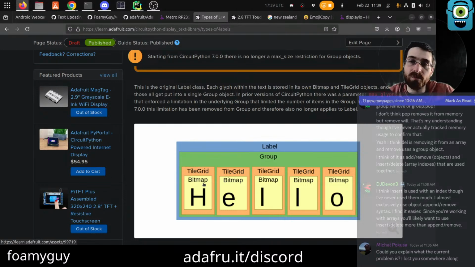That idea I didn't like because it's tied to the index. So the next plan was a dictionary. Make a dictionary where the key is the character and the value is a list of tile grids. So it would be all the tile grids that contain that character's bitmap. And then we could pull them out of there and reuse them as we're rendering the next one.